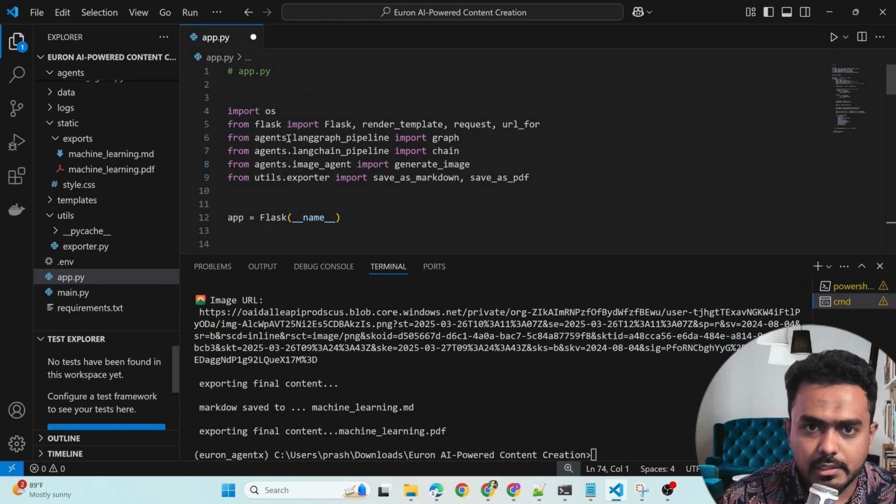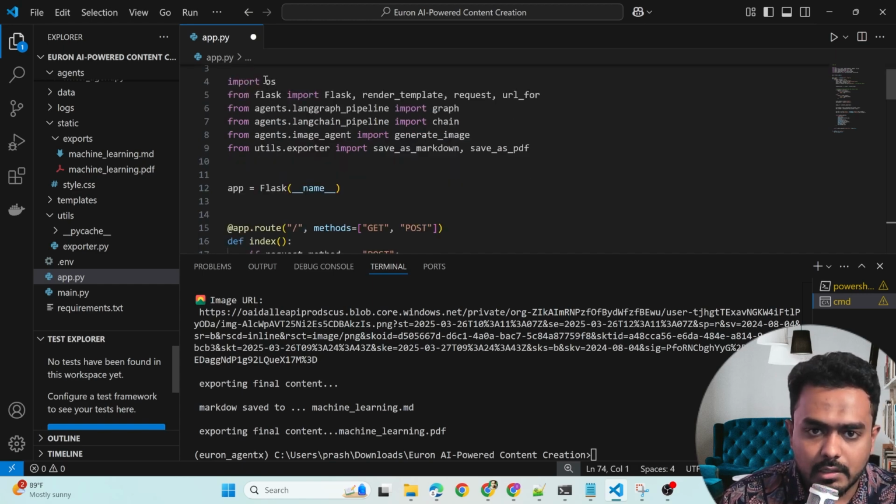So we are importing os, and from Flask we're importing Flask. We need to make sure that we install Flask. Let me do that now itself. And we need to install LangChain also. Let's install all those things, then we'll proceed with this.